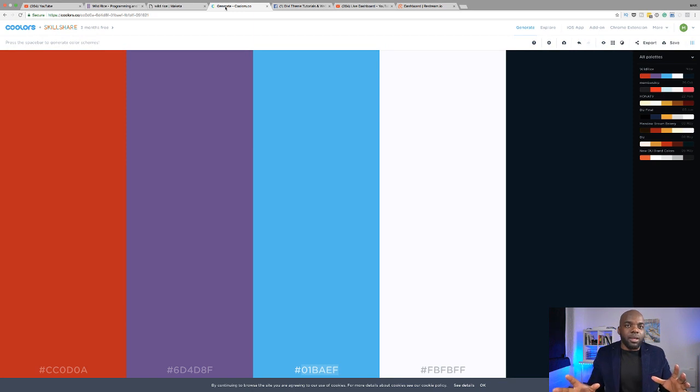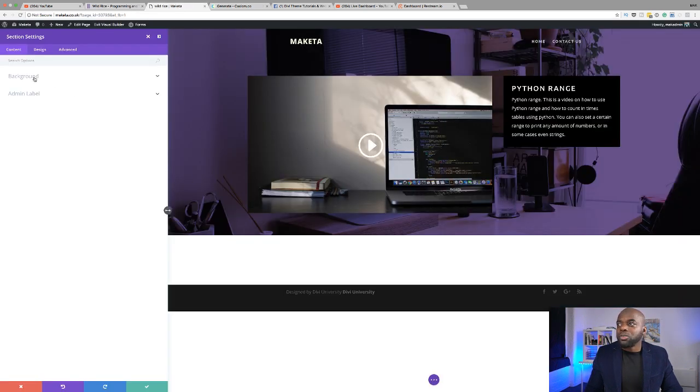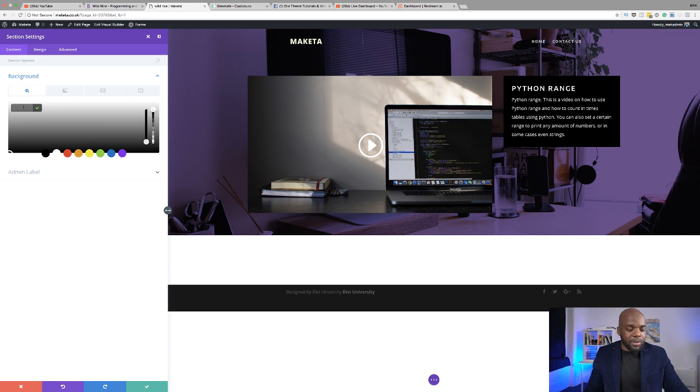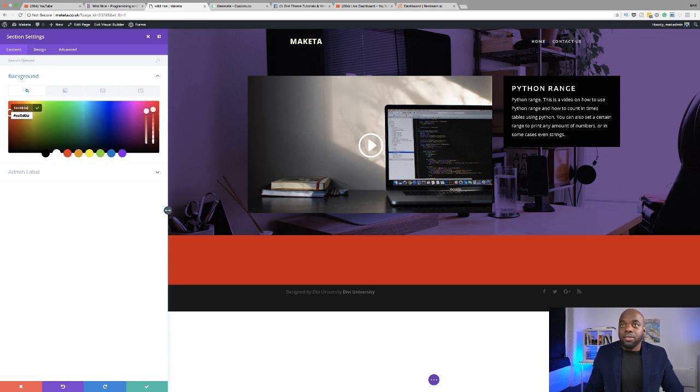I'm going to come over here to my section settings and add my color. As you can see, I'm pretty much bouncing back and forth between my color palettes, adding my colors, because this is very, very important. So here I'm going to choose this color, and I'm going to add this to the background by clicking this plus button like that. Okay, so that's our color.